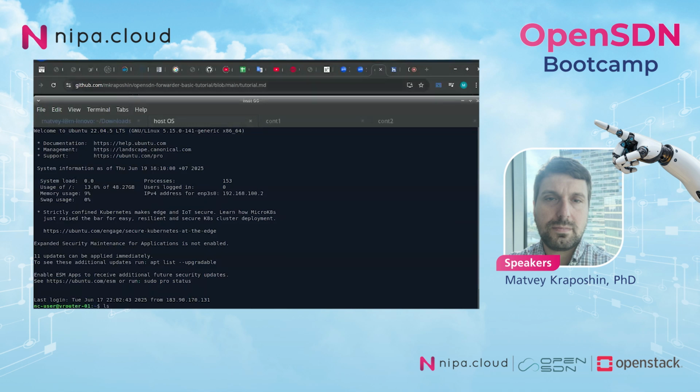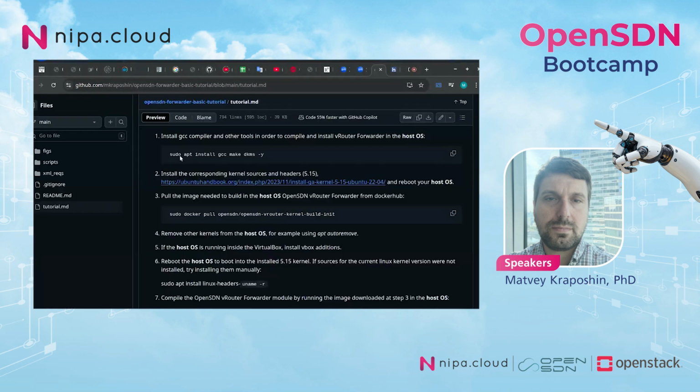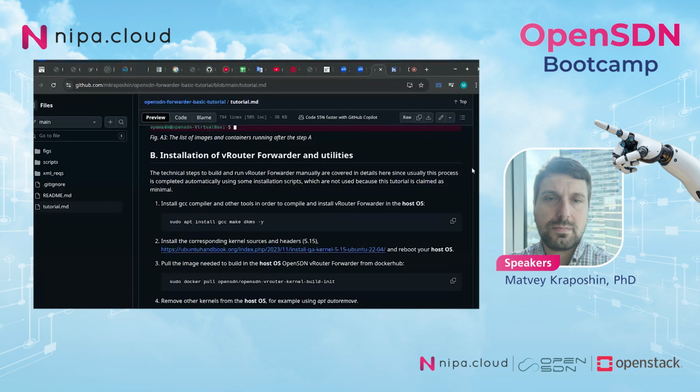Let's see. We have these steps. We install the compiler, then we install kernel sources. Okay, this is a tutorial. And then we pull the container image, and then we reboot. Yeah, here we can reboot.